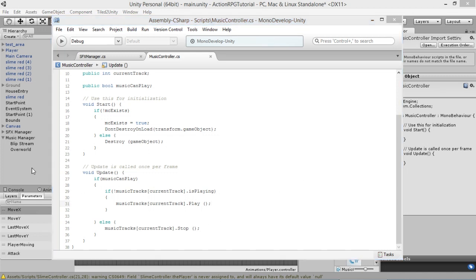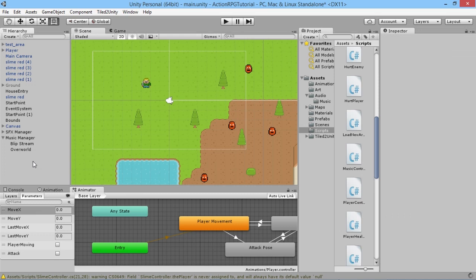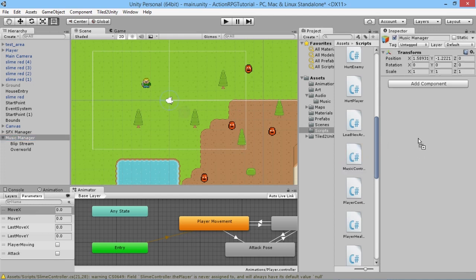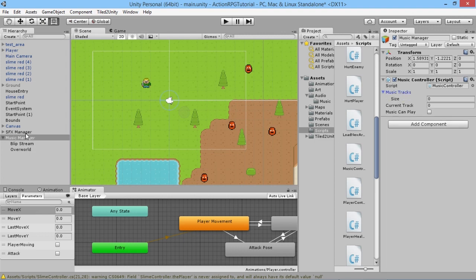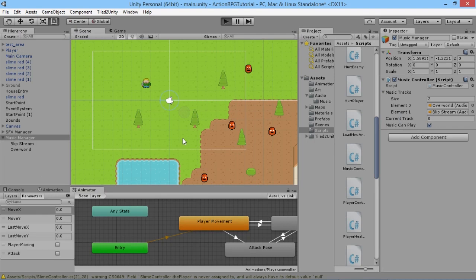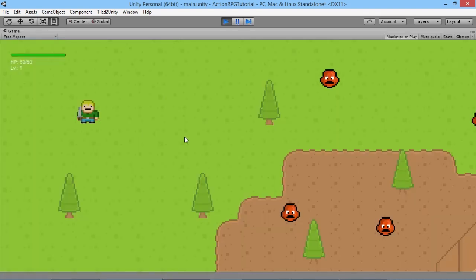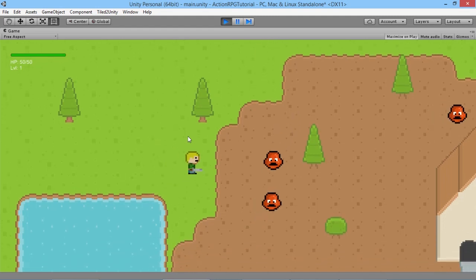So we can go back into the game and set this up on our music manager. Let it compile for a second, and then we can go to our music manager, drag the music controller on top of it. Then we're going to drag our two music tracks. I'm going to put Overworld as the first track and then Blipstream as the second one. So current track will be 0. Obviously we want music can play by default from the start. So now if we start playing the game, what we should see is our Overworld music starts to play just the way we want it to.